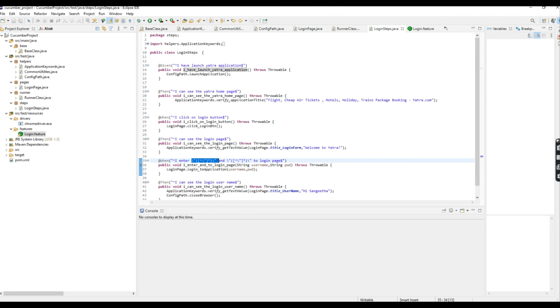For example, for a digit, what is the regular expression we have to implement here? For a string, what is the regular expression we have to implement here? These different types of regular expressions will be available. I will tell you clearly in another video. But here I'm using the string. For the string, this is the format we are following in our Cucumber using the regular expression.